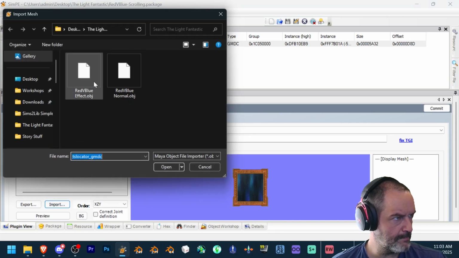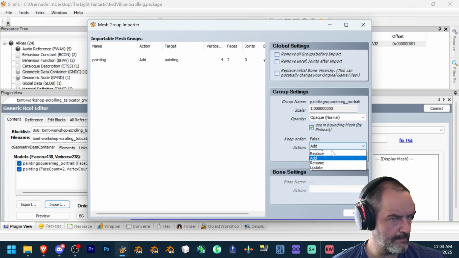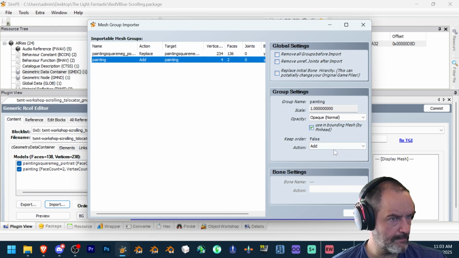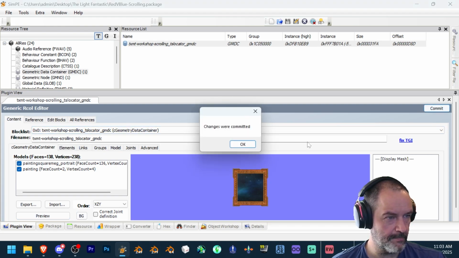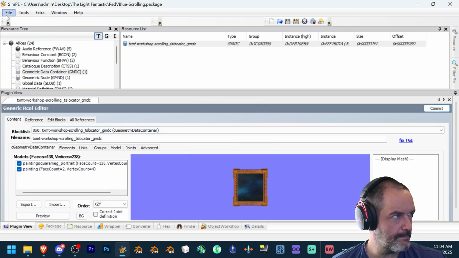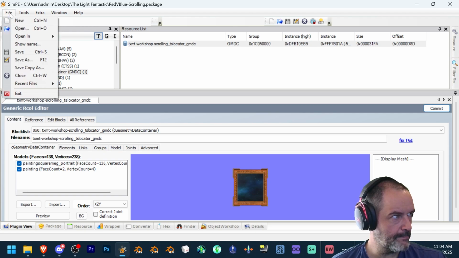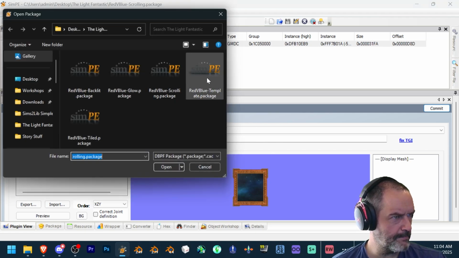Hey folks, I'm doing this one as a voiceover because there are still a few parts that went wrong afterward, but this is my editing process. This is what I did to fix the 2 objects. The issue with the scrolling picture was that it was using the wrong GMDC. I made sure that the effects GMDC, the one I included in the resource post, was the one that I was using. I committed, I saved, and then that worked.